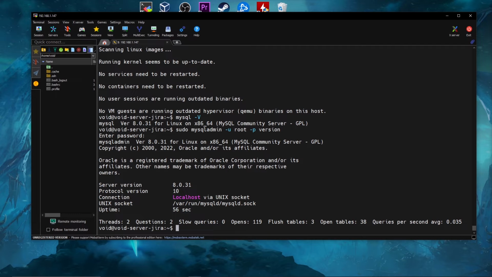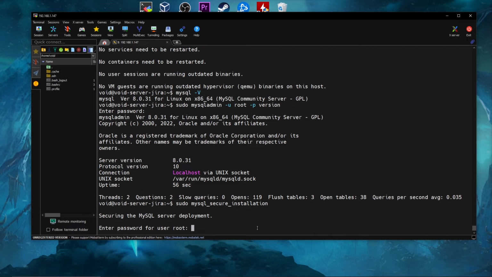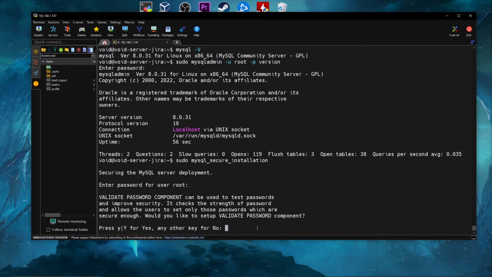So the next step is to install and to secure MySQL installation, because by default MySQL is insecure, and therefore you need to secure the database server. So we need to run the following command, which is sudo mysql_secure_installation. And we need to add the password for the root user that we previously did.